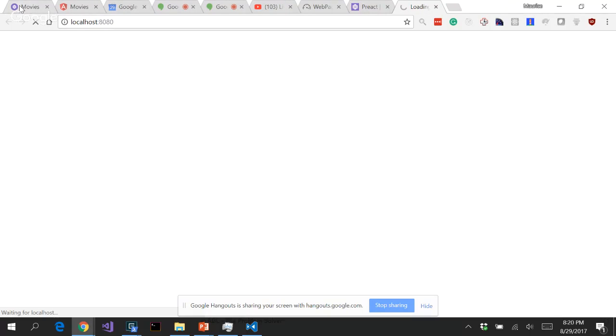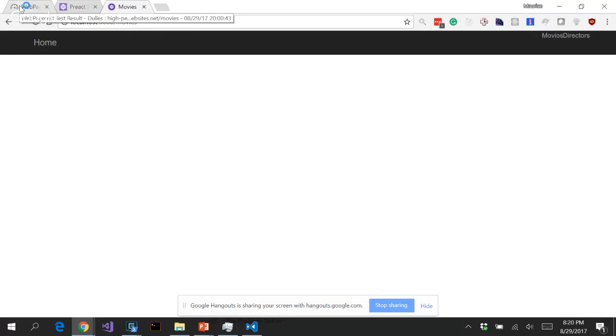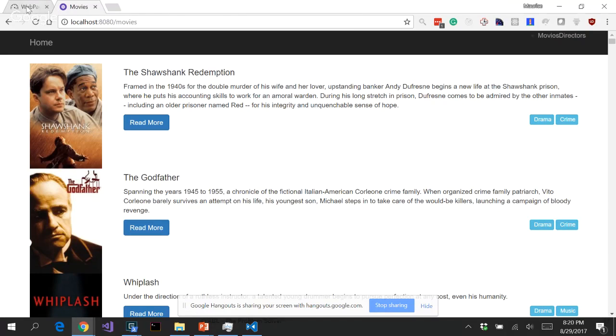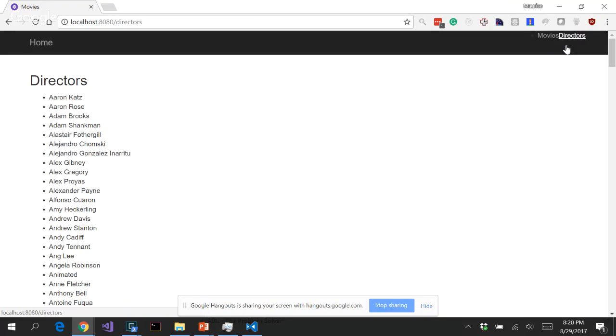Application loading, and let me close some of these other pages because lots of Chrome windows are going to slow it down as well. And that one will be closed, and this one. Almost the same application, although its UI is slightly broken at the moment. I think I forgot to undo one change. But just like before, we can change between movies and directors.